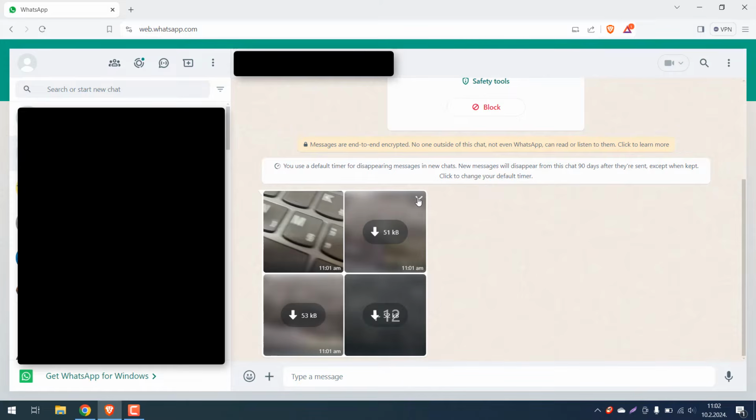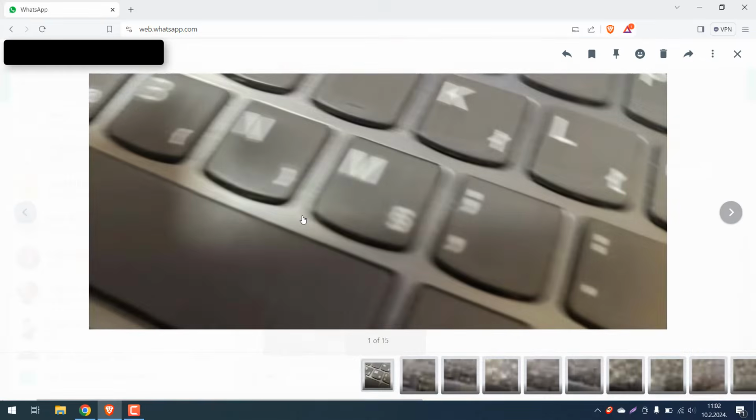To get the option to download all images, you need to click on the first photo and use the right arrow on the keyboard to go through all the images, waiting for each picture to load.